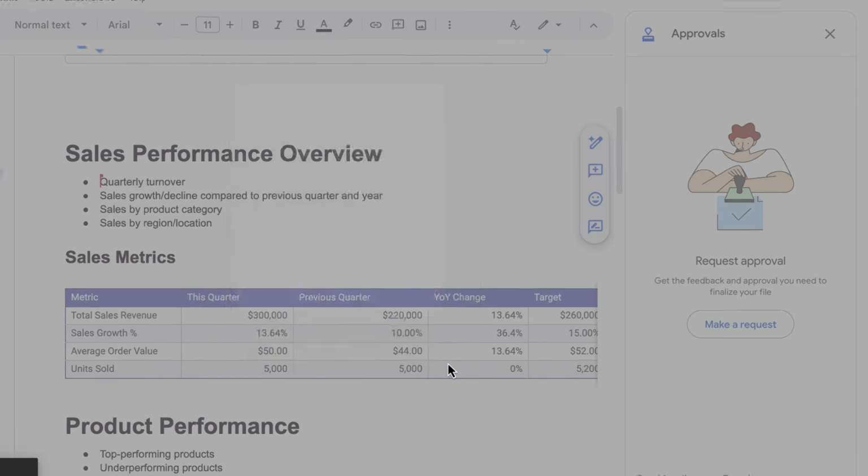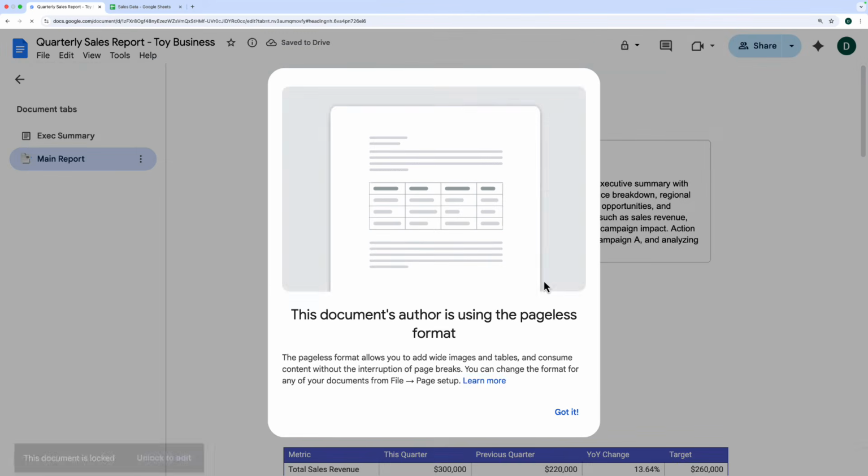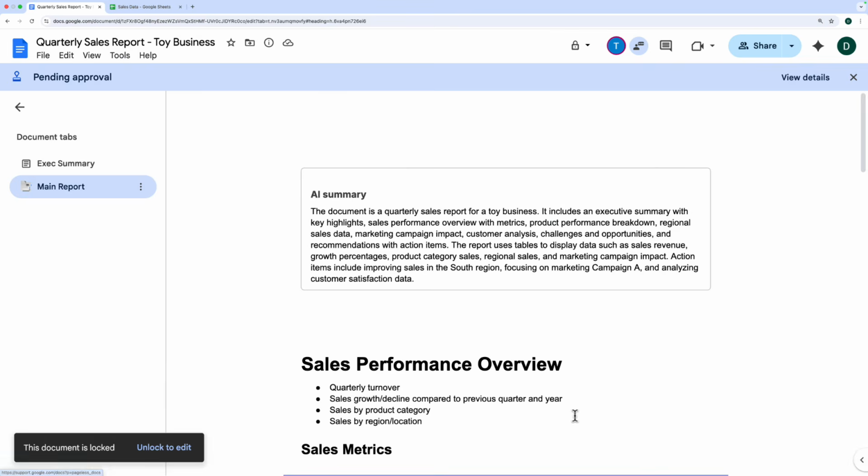If you haven't already, you'll be prompted to share it with that person. And now I'm being prompted to reload it because the document is locked. I can't make changes until it's been approved.